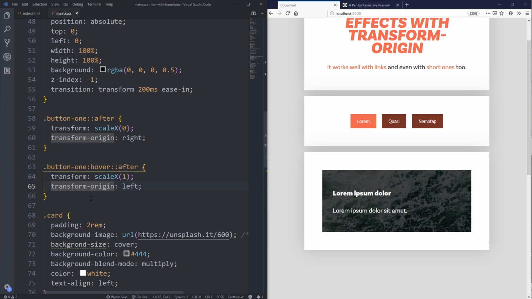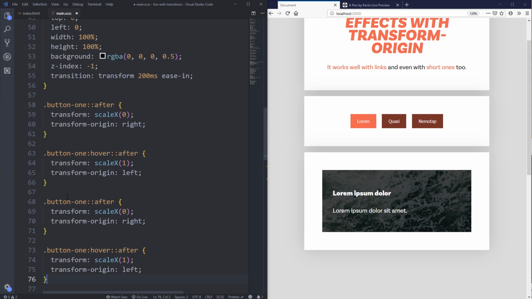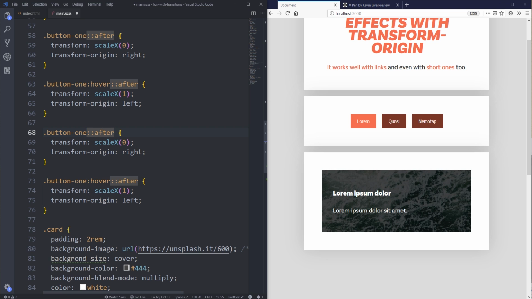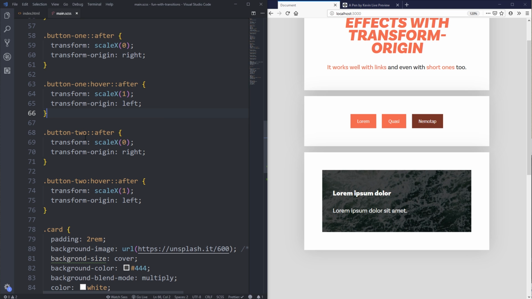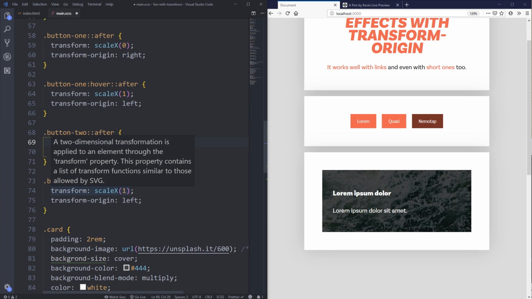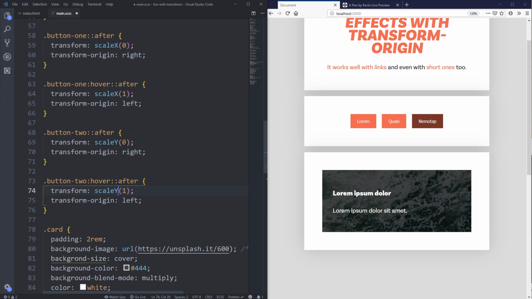So we can take a lot of the same things here, and I think what we'll do is actually just copy this whole thing and paste it, but switch these two over to a button 2. So with the button 2, instead of doing a scale X, I'm going to do a scale Y. So X is on the X-axis, so we're scaling our box. Actually, you know what? I'm just going to do, yeah, let's do that.